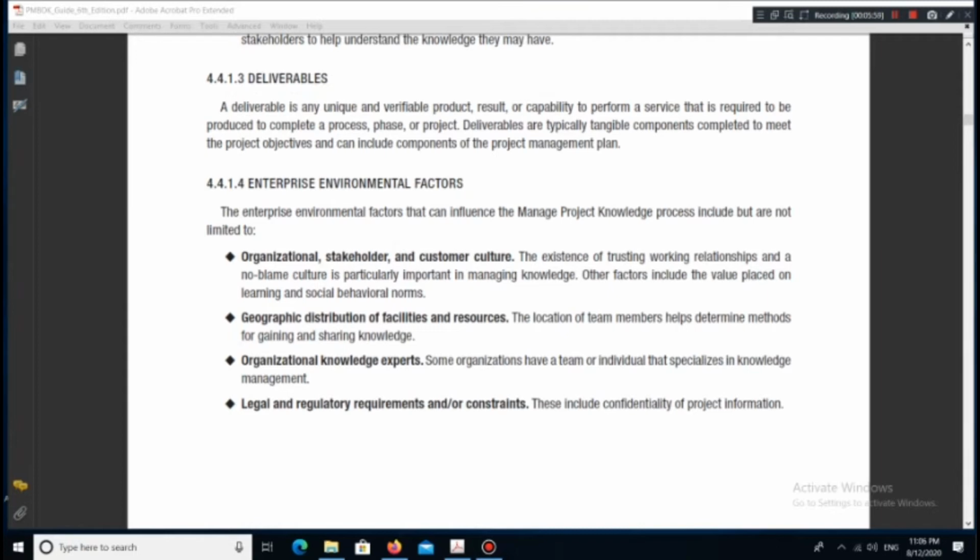The location of team members helps determine methods for gaining and sharing knowledge. Organizational knowledge experts. Some organizations have a team or individual that specializes in knowledge management. Legal and regulatory requirements and/or constraints. These include confidentiality of project information.